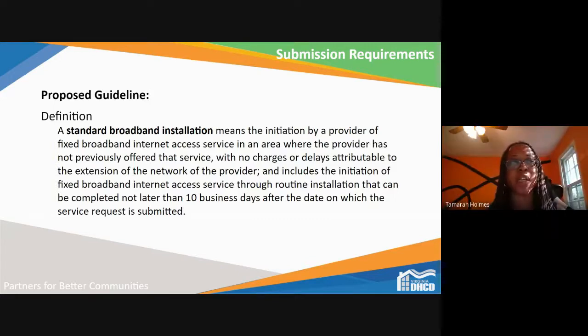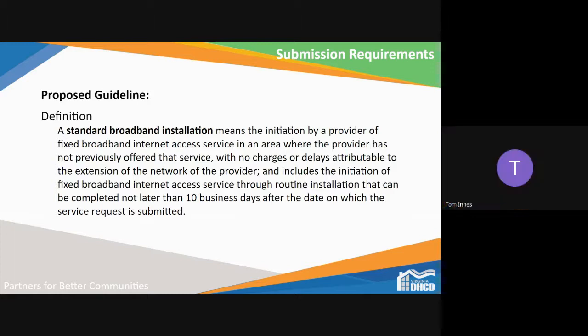We will check on that. I do know the definition of a standard broadband installation came from the FCC document, and I keep trying to say this third or fourth report and order. So we'll go back and take a look at that to see if there's some distinction between residential and commercial customers. Okay.